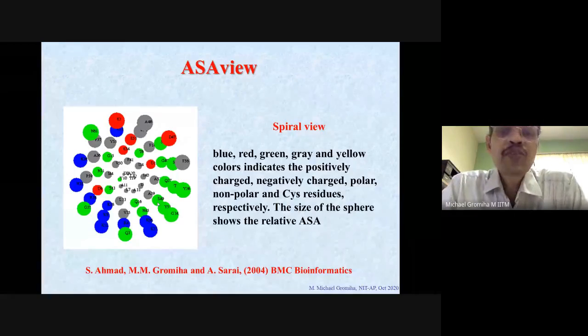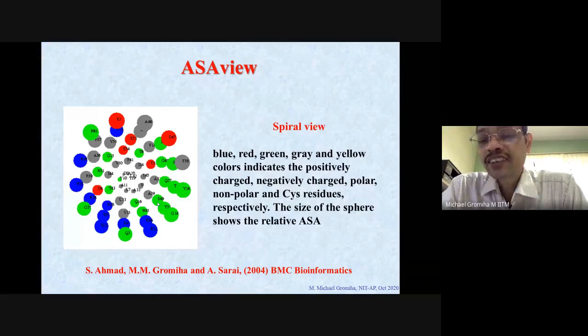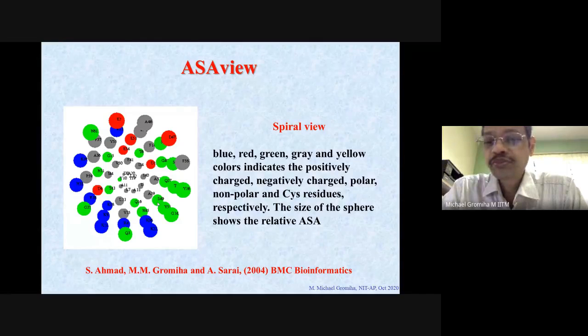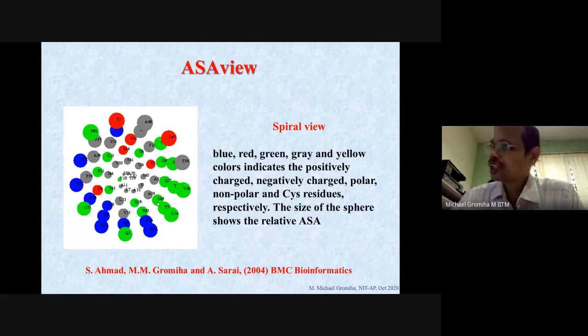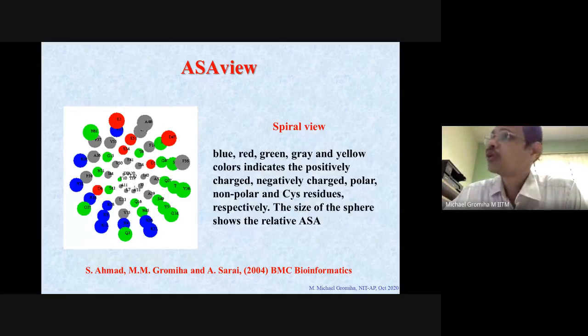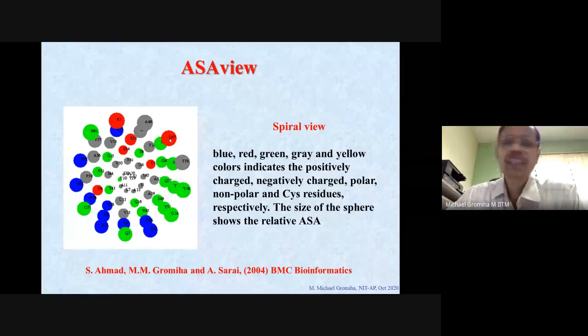Can you see the picture? What are the different colors? Can you guess something about the colors and the size? Right? Okay, the colors will tell you the different types of amino acids. The gray is for the hydrophobic residues, and the blue one, is it visible for you? Blue is for the positive charge and red is for the negative charge.